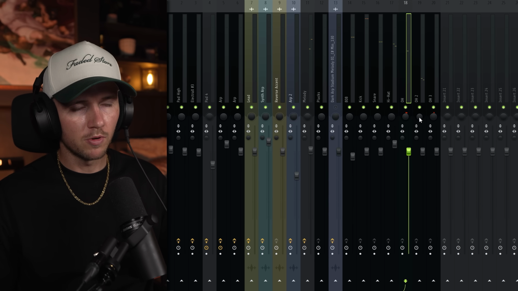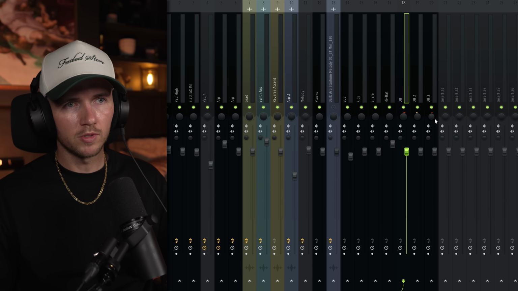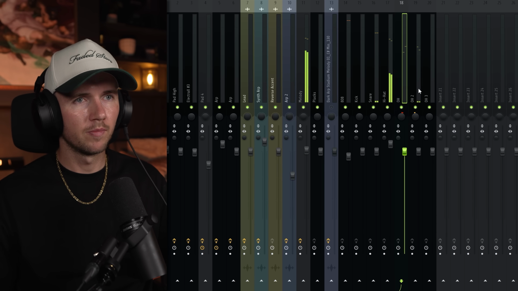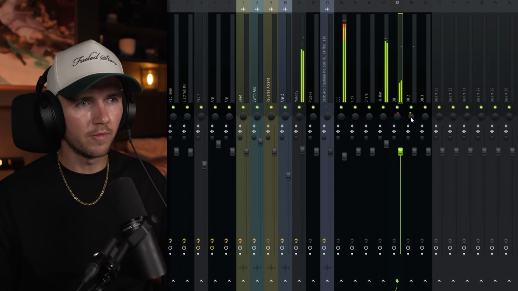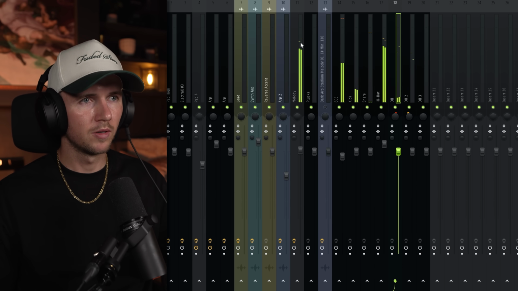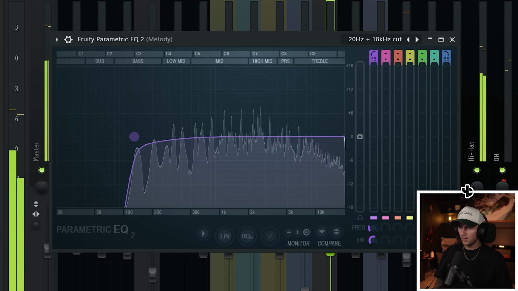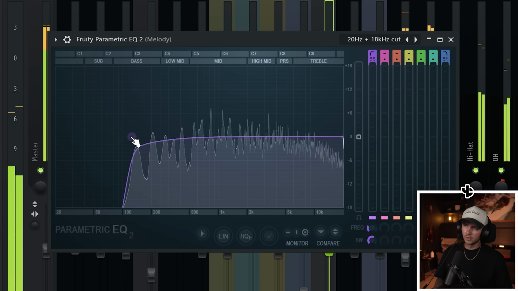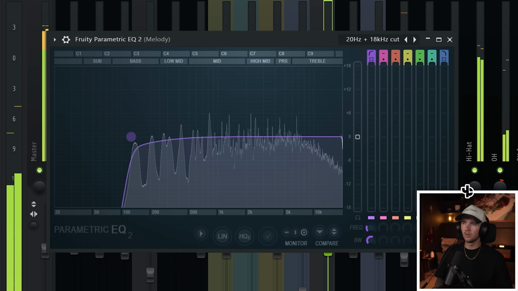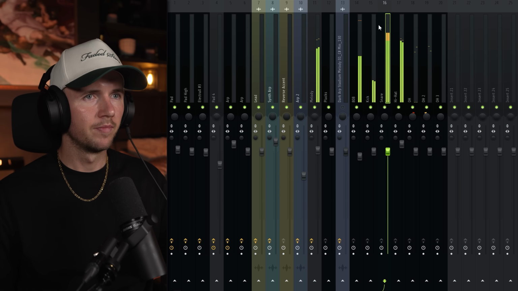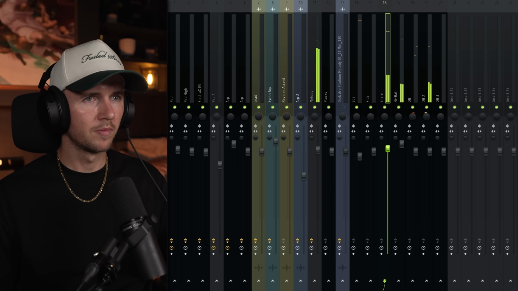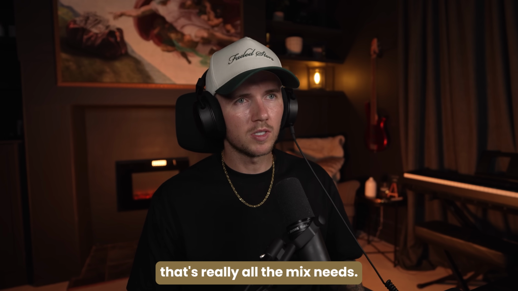With the open hats, because we've got a few different ones, we could pattern one to the right, one to the left, with one in the middle. Just trying to find balance. And on the main melody, I'm just cutting out the lows underneath, around 100. That just sounds right with the 8-weight. Honestly, that's really all the mix needs.